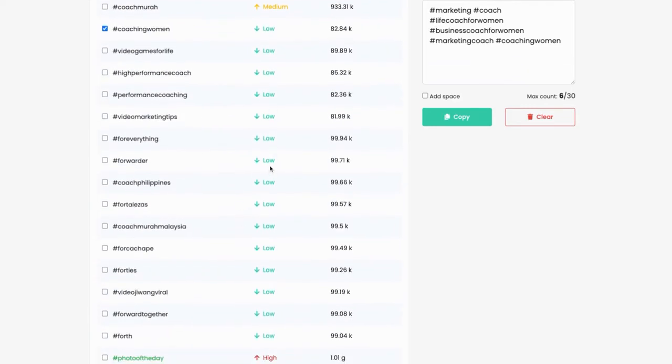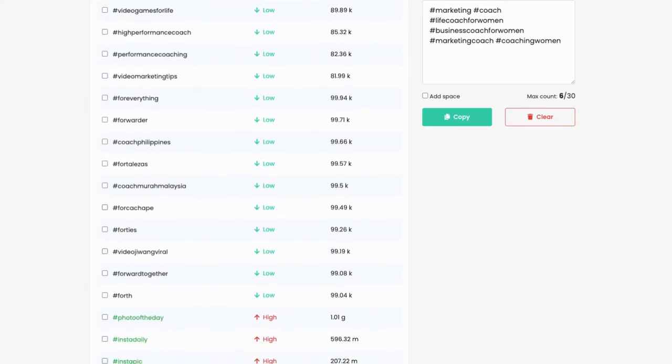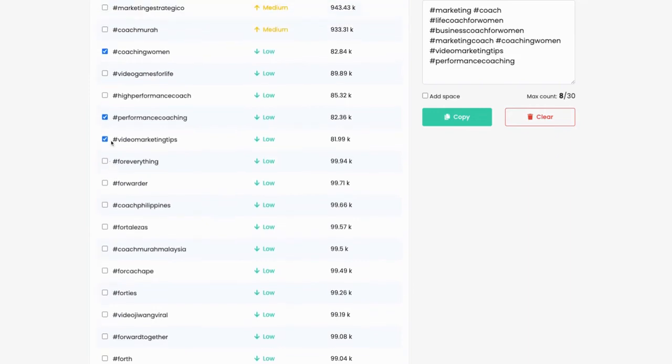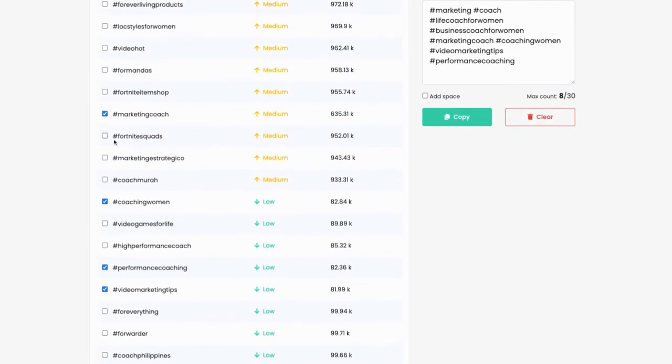The low hashtags are what you should definitely be using if you have a smaller account, simply because you will not rank if you are using the really big hashtags. So most of your hashtags, if you're a smaller account like me, you should be using the lower ones. So I'm just going to continue to actually look for hashtags that I want to use. So here's video marketing tips, performance coach. Let's see. There's a few more.